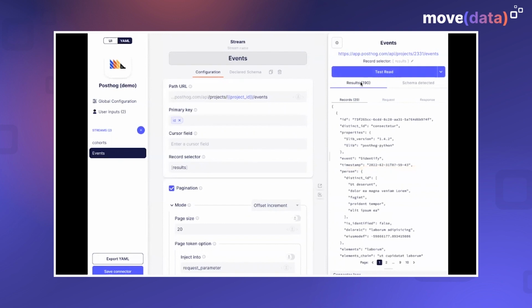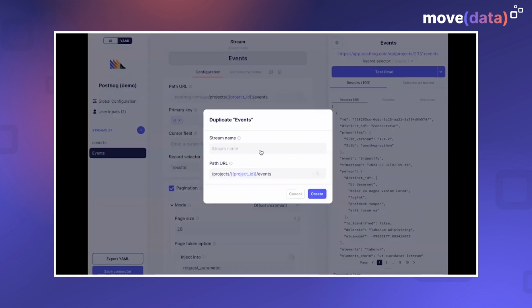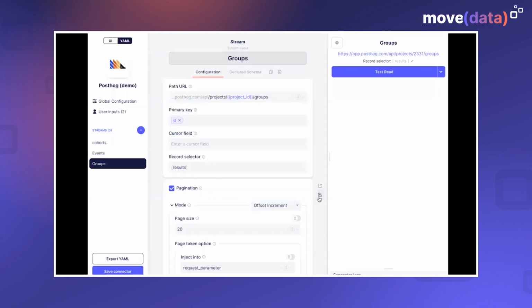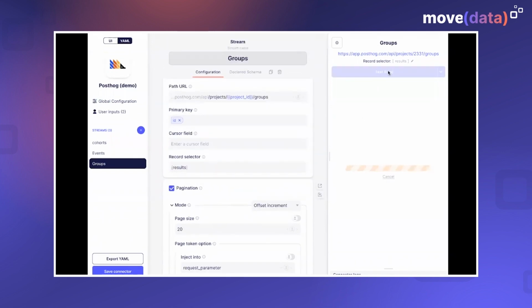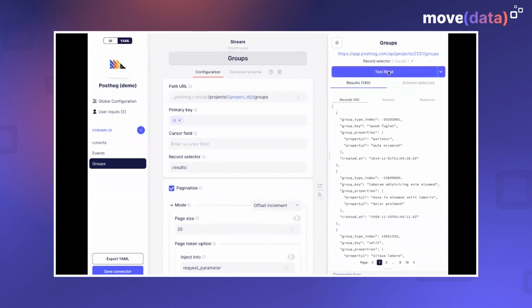We can do a third one just for fun, but this time, instead of creating it from scratch, we will duplicate this events stream. Let's say that we want to integrate with the groups endpoint this time. So we'll name our stream groups and we'll update the path. This will create a new stream that is already configured just the way we want. We can click test read. And that's all we need to read data from this groups endpoint. So we've now implemented a connector with 3 streams.